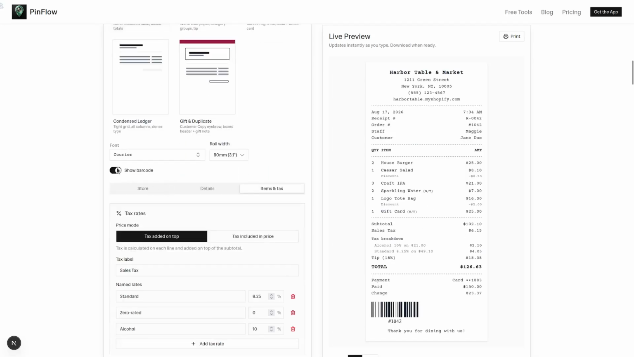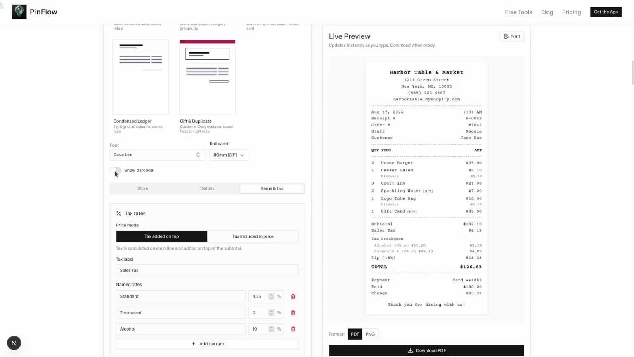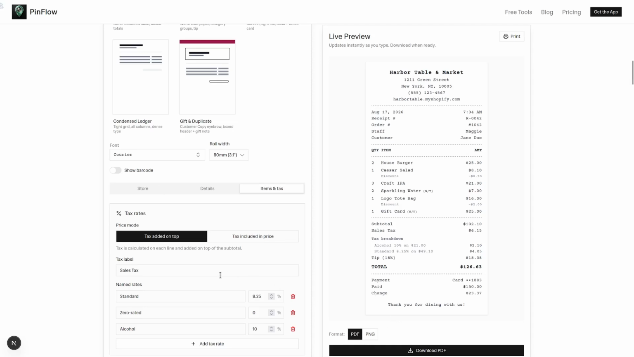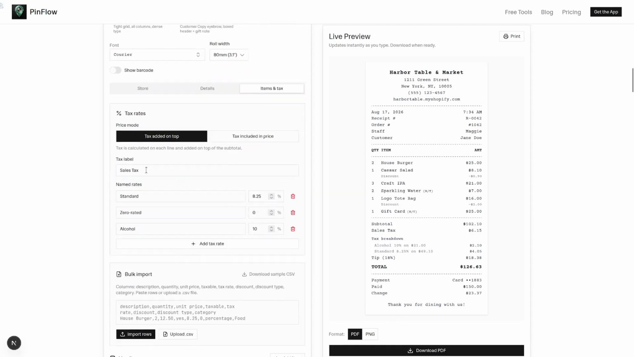Here you can show a barcode. For that, you have to turn this on. When you turn it on, a barcode will be shown, and when you turn it off, it will be removed. And you can also adjust all these tax rates.